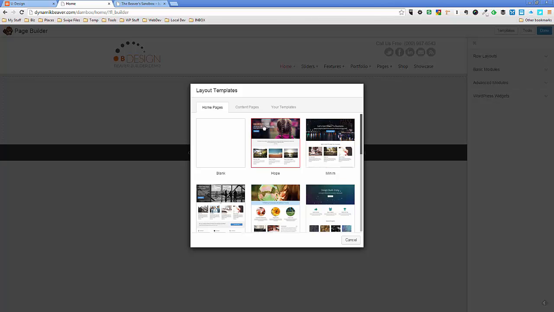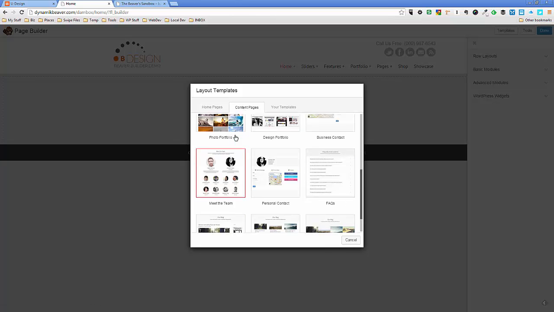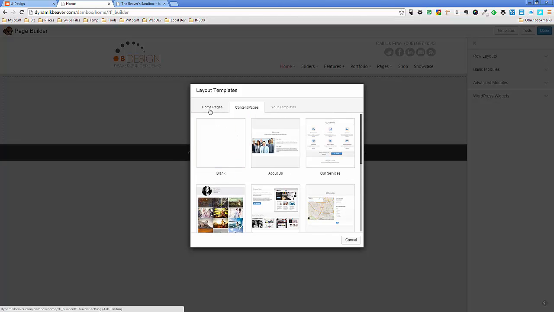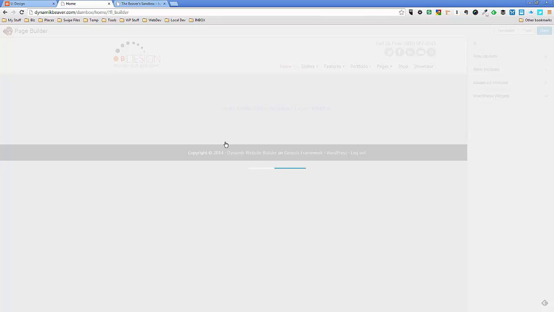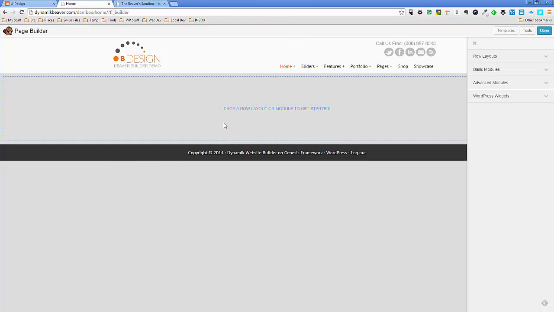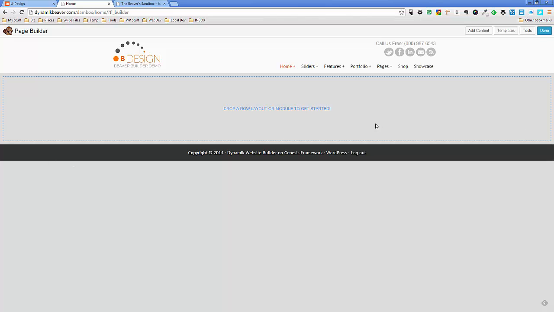There are already templates there for you. There are also a number of content pages, so you really do get some good value for money from Beaver when you buy the plugin. You haven't seen anything yet, by the way. So anyway, we're going to choose the blank page. And right now we have a wrap that goes from edge to edge, which is really great.